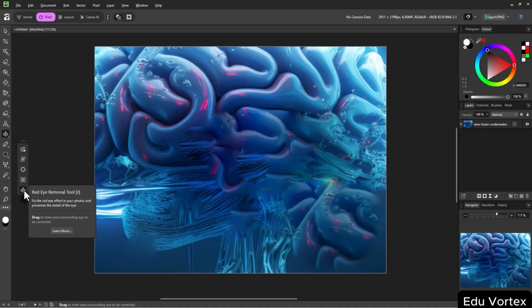And the next one is the red eye removal tool. Obviously, this does exactly what it says. It removes the red eye whenever you have any kind of red eye effect in your photographs. Let me remove the layer.